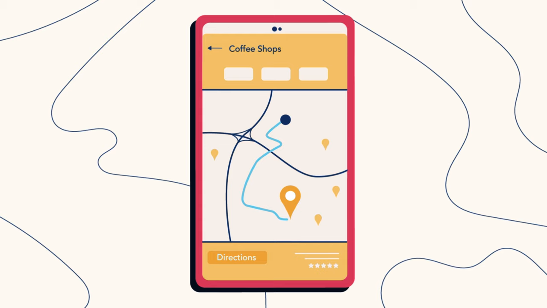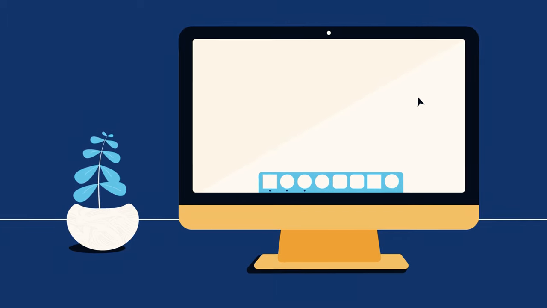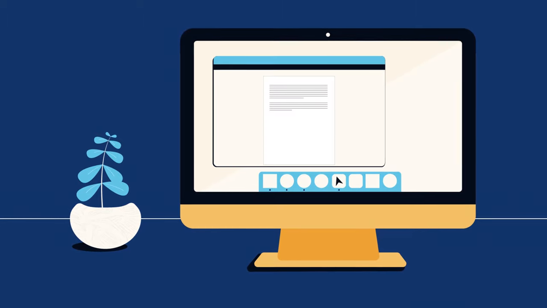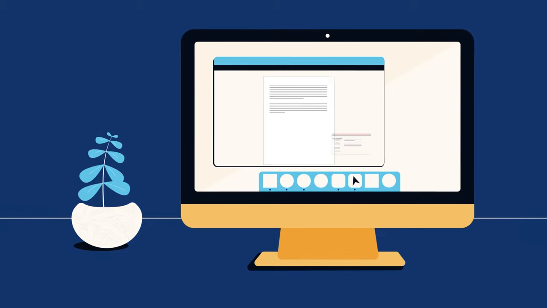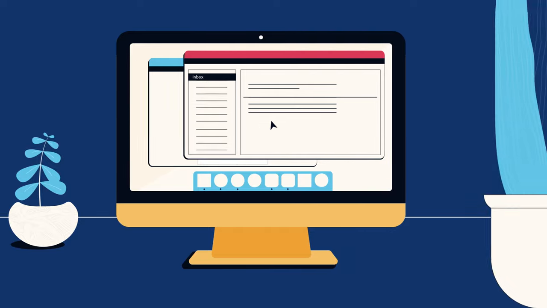Apps aren't just for mobile devices, though. The programs and applications on your computer can also be considered apps. If you've ever used Microsoft Word to create a document, or a web browser to visit a website or check your email, guess what? You've used an app.